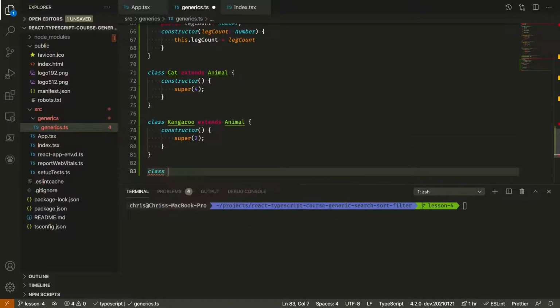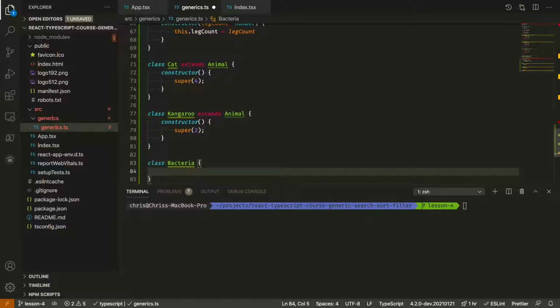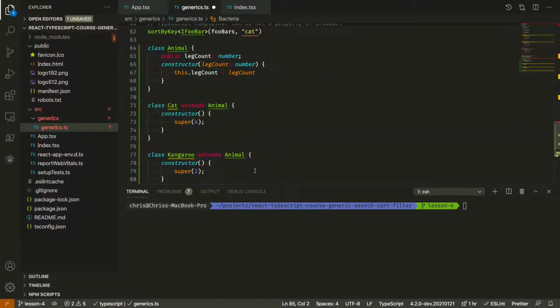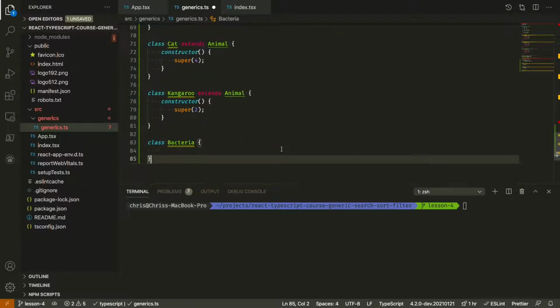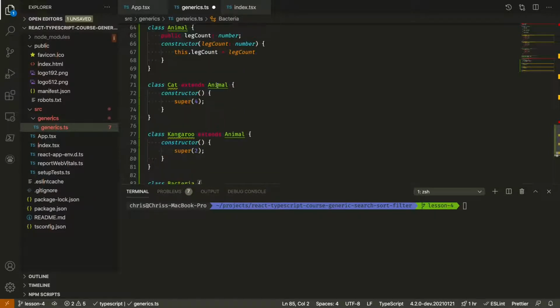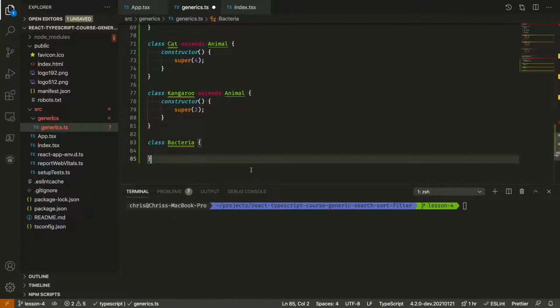Then, which we'll need for illustration later, I'm going to make a bacteria class, which doesn't extend animal. And we can leave that empty for now. So with these various classes, let's imagine that we want to print out the legs. And we don't want to write a cat printer for the leg count and a kangaroo leg printer. We want to just write one function that can print the legs of an animal. So how can we do that?